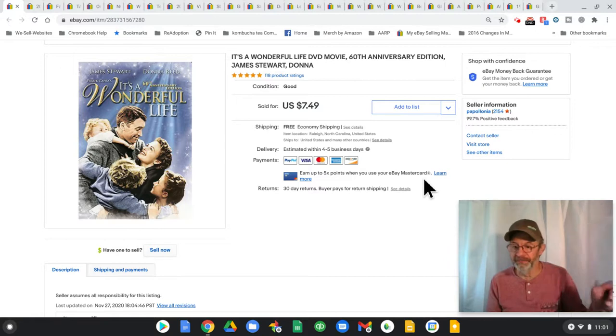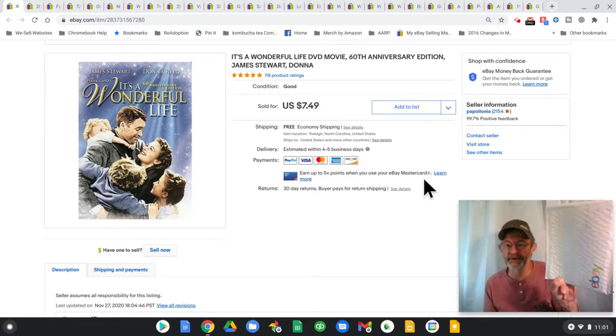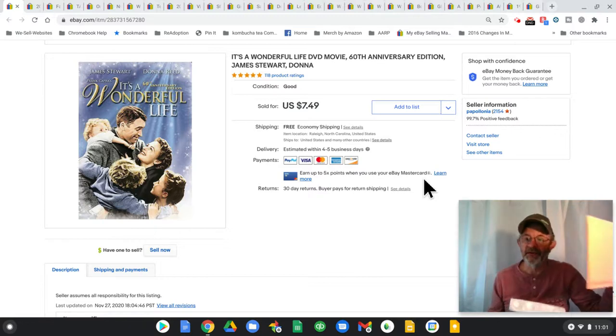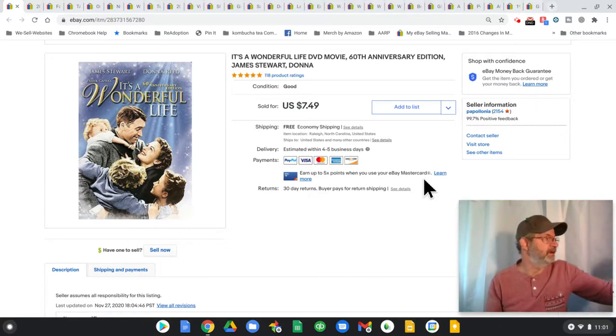I throw them in a poly envelope, one of these eBay envelopes. I was able to get these envelopes pretty darn cheap, so I'm not making a lot of money off of this. Probably made about $3 off of this, if that. I'm okay with that. It doesn't bother me.